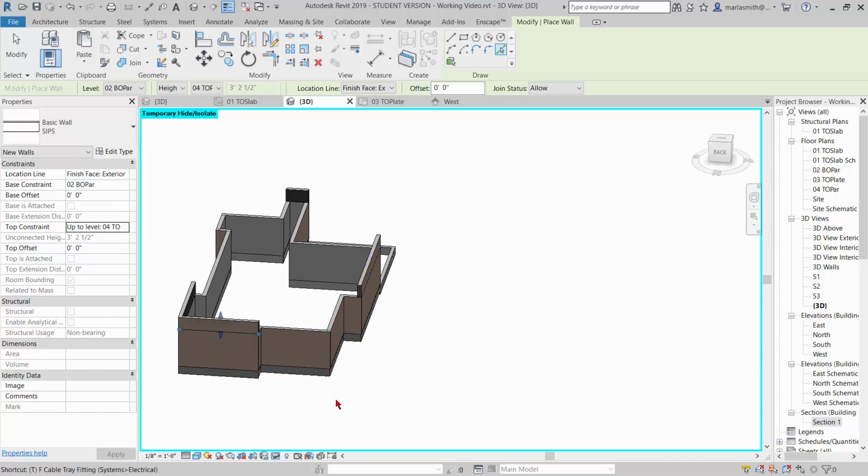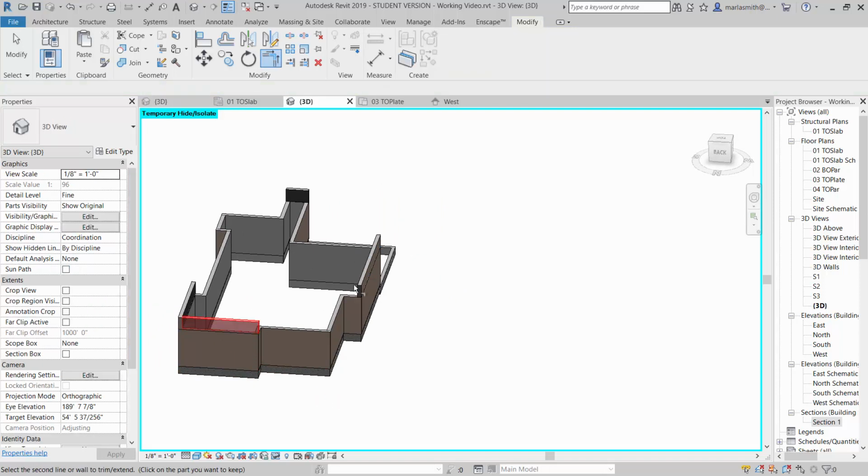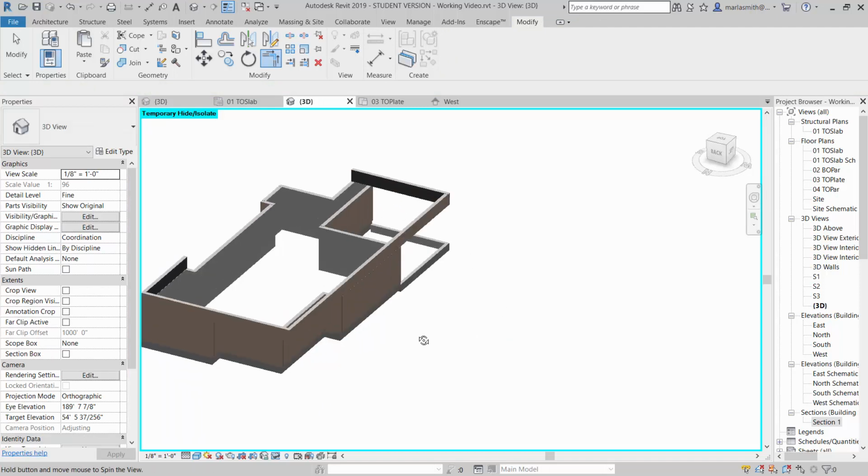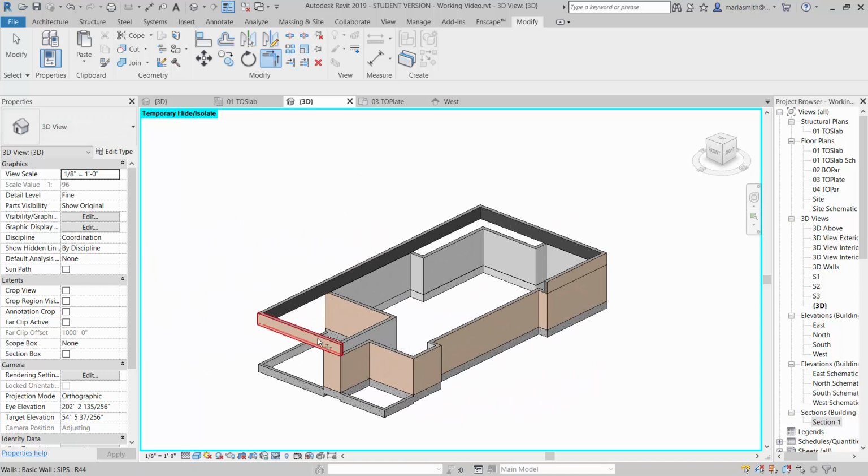Then I can use the TR shortcut for trim, trim that and that, trim that and that, turn around, and then trim that and that. And I've got my parapet running around the top.